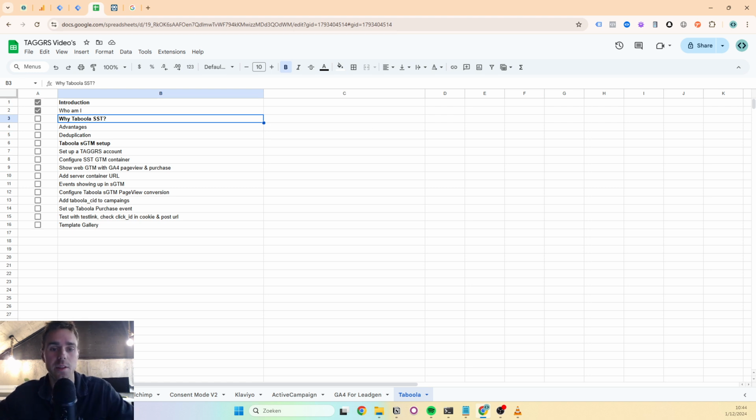It has several advantages. The main ones are data accuracy to avoid ad blockers, browser restrictions, and cookie limitations. Also privacy compliance. You can gain control over the data to meet GDPR standards, and better performance. You will reduce client-side load for faster website performance. Also important to note here is that there is no event deduplication with Taboola. So we will be sending the events only from the server.